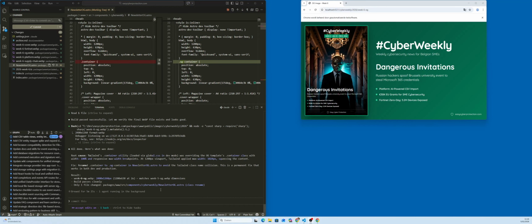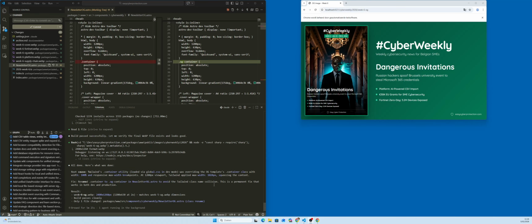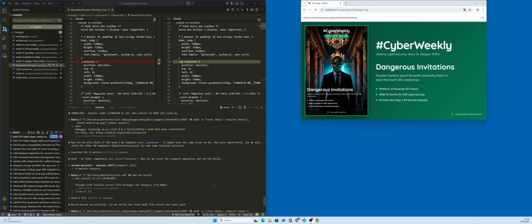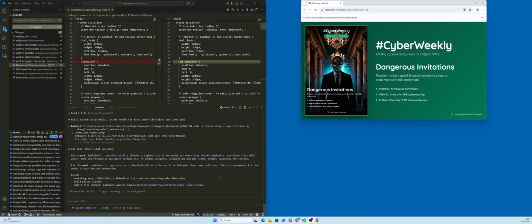Okay, sorry about that. I got sidetracked. So it looks like everything is done. Let's see. No use container. So the only thing to do now is to commit and push this to main and release.